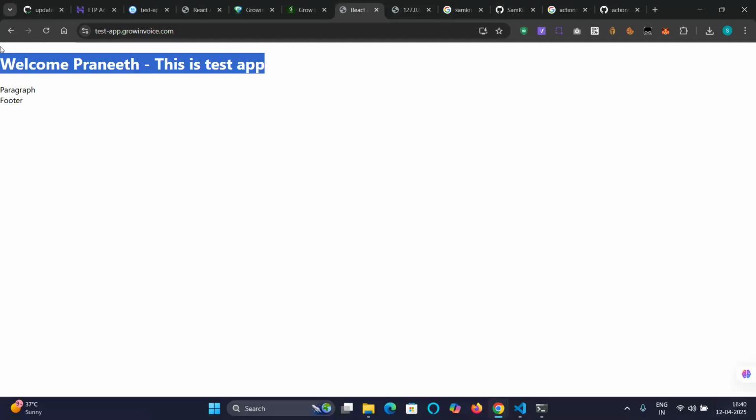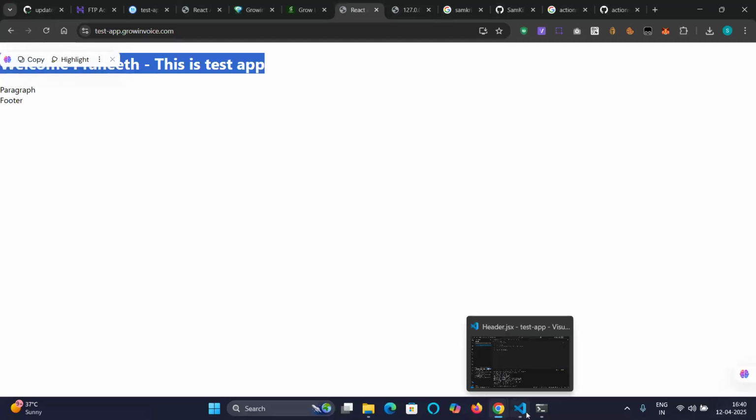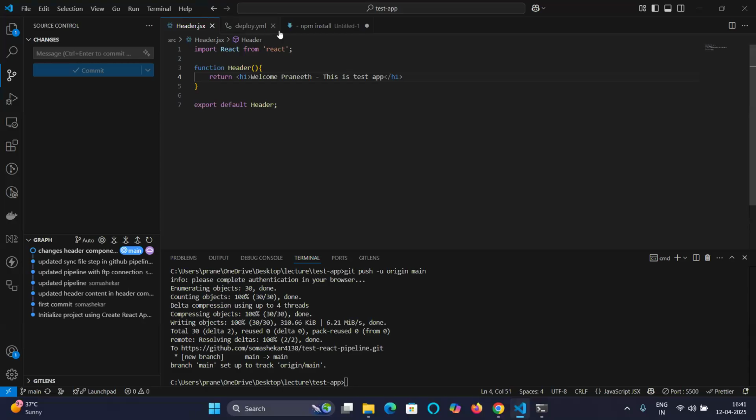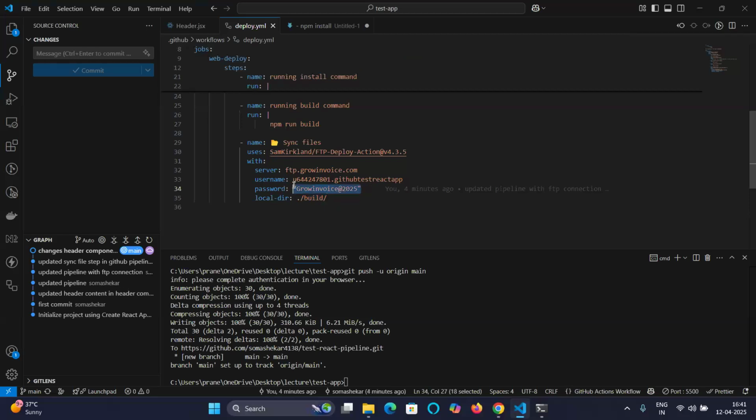So now you can see it. There is no manual interference in between to deploy the front end, right? Everything needs to be handled by GitHub only. Currently I hard coded the password right here, but we should not do that. Rather, what we need to do is make use of GitHub secrets. Now you can see it.